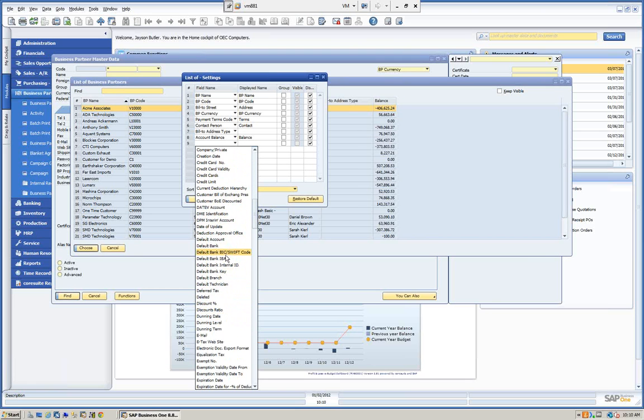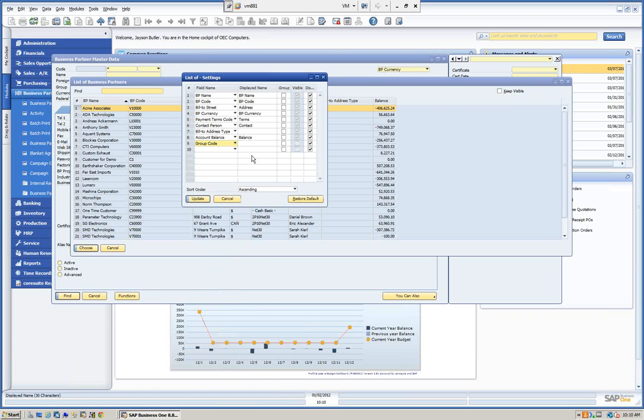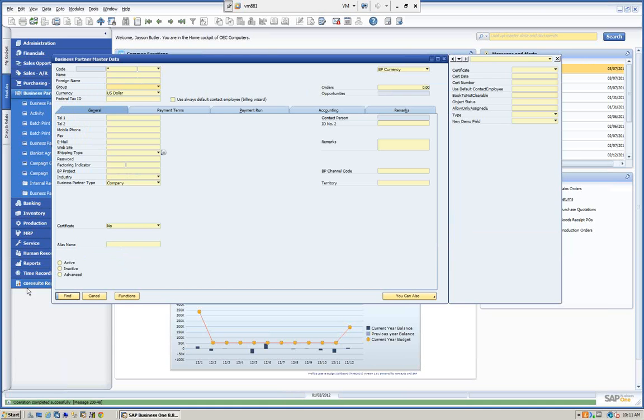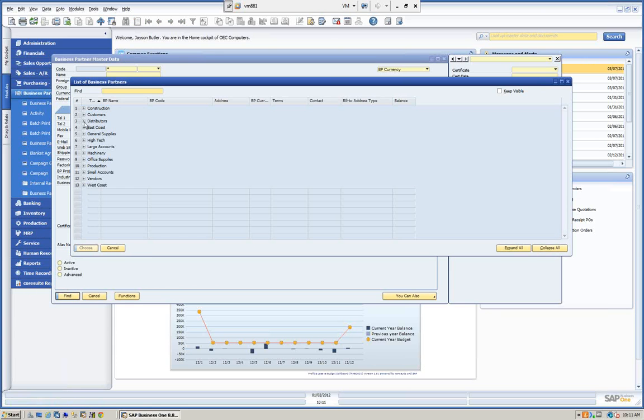And you have to kind of find the names. It's not customer groups. It would be BP groups or just groups. Group code. Here we go. And we're going to call this group or type, let's call it. And again, we're going to group this here and make it visible. So when we update this, we cancel, now we go back in, and you can see that we have a nice little grouping.